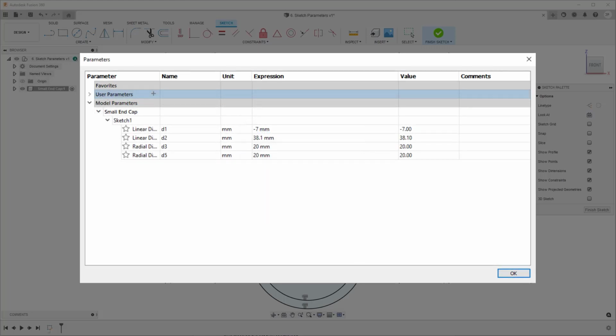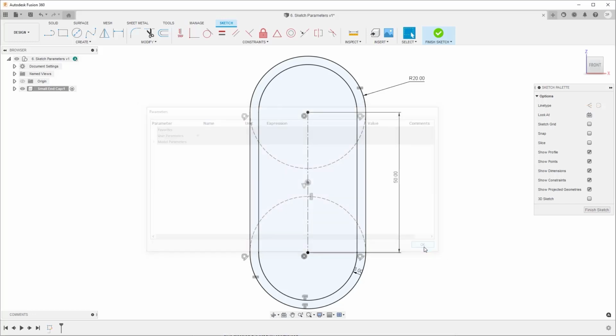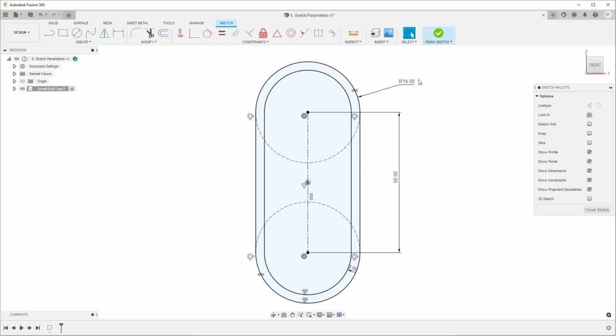Model parameters are those which are automatically generated when you create any 2D or 3D geometry. And if you expand this drop-down, you can see there are expression values which match those created in our design. To exit this dialog, press Escape on your keyboard or click the OK button. In this example, you can see the dimensions placed on the sketch, and to edit these, you just need to double-click on the dimension, enter a new value, and press Enter on your keyboard.